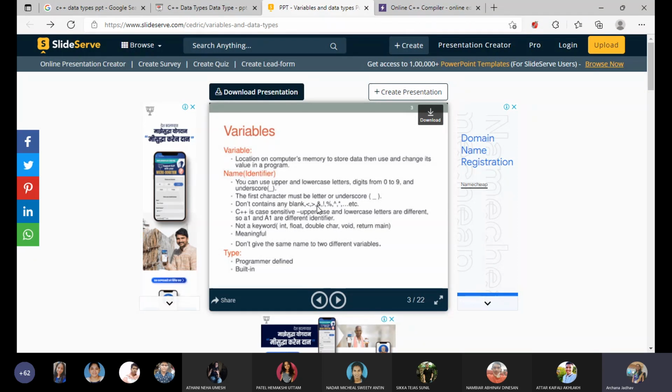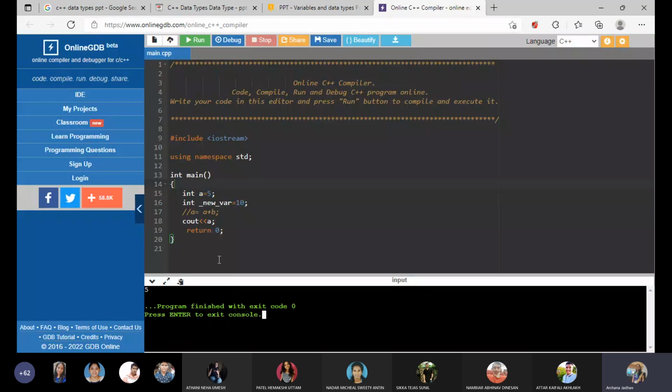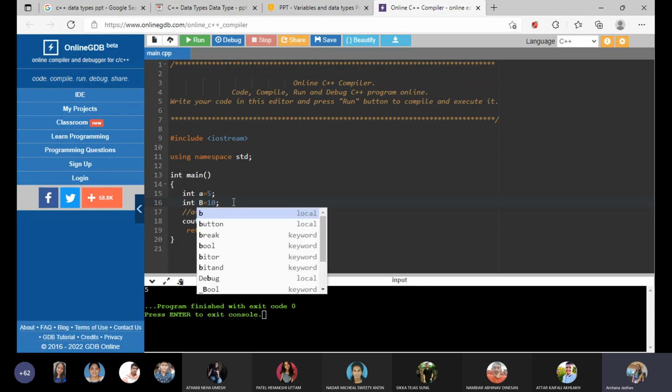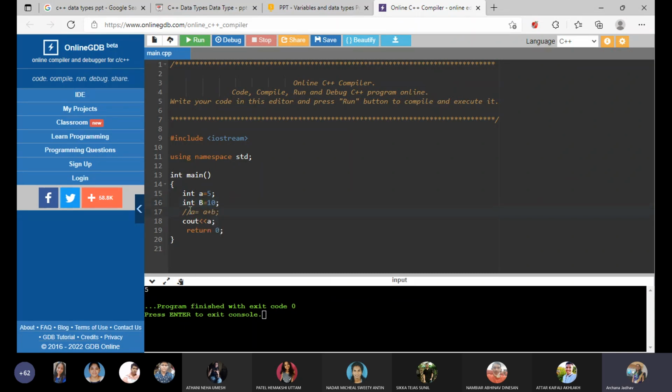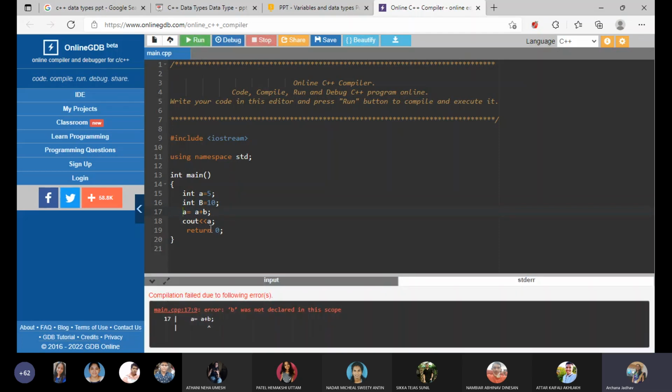So these kinds of special characters cannot be used in your variables. Next important point: C++ is case sensitive, that is, uppercase and lowercase letters are different. So you have to remember, if you have declared a variable with uppercase, like here if I have declared a variable with capital B, and below if I write A is equal to A plus B, it will not work because it is case sensitive. It cannot read the value of that B then.